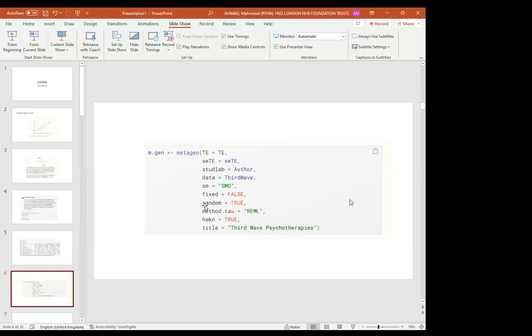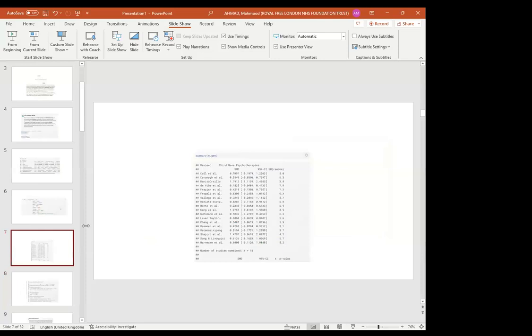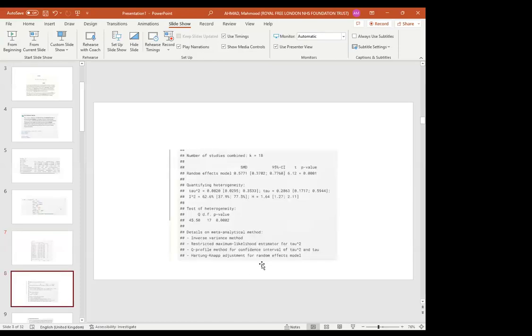HKSJ is the Hartung-Knapp adjustment, which is a slight modification, like a filter on the random effects. You don't need to know much. All you need to know is that this uses Hedges, and REML for the heterogeneity. Those are the two models, but we'll go through that in a bit of detail in a minute. Summary mgen is the meta-analysis you should see. It pools all the numbers and gives you the random effects and heterogeneity. Heterogeneity is I squared, which is 62%, which is high.